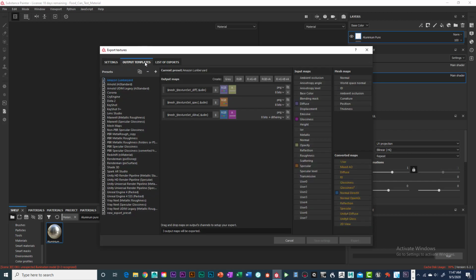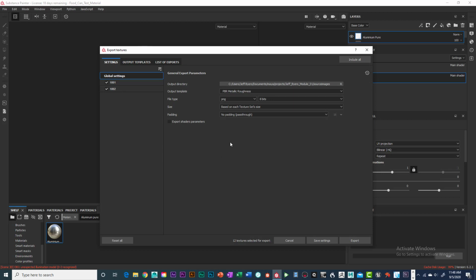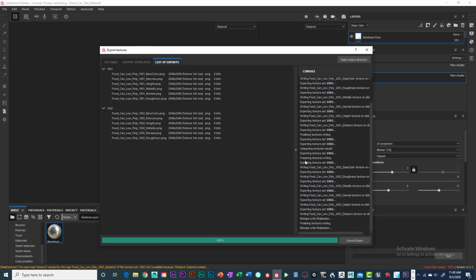I think we're okay. And then output templates. There's some differences here. Arnold AI Legacy. That's what we want to click. Okay. That's good. Gives us all the maps we need. List of exports. It's telling us what's going to be exported. We're not going to use the emissive or the height map, but we are going to use the base color, metallic, normal, and roughness. So we're getting everything we need. Okay. All right. So that's it. And then export, and it's going to export those for us.